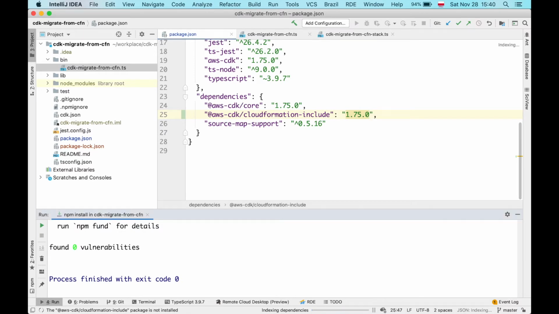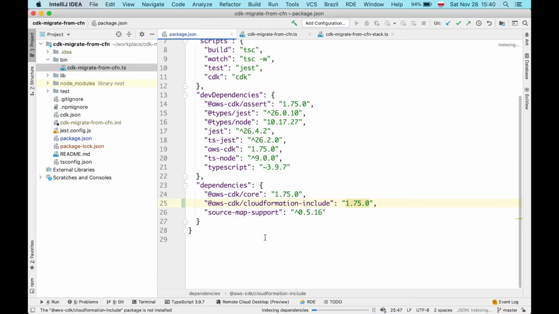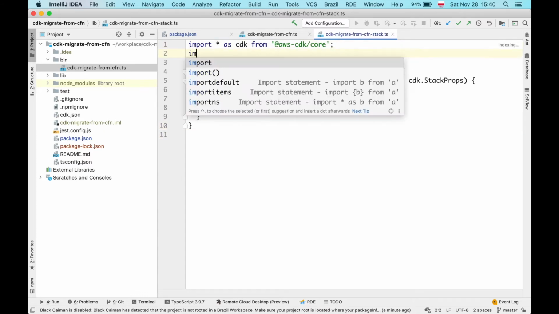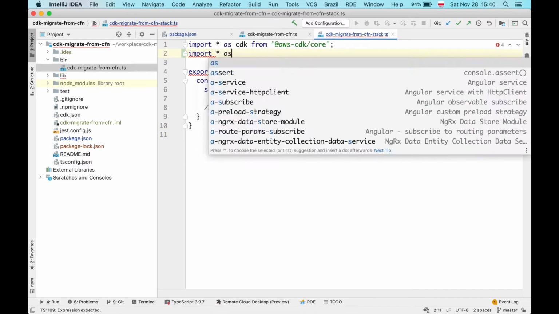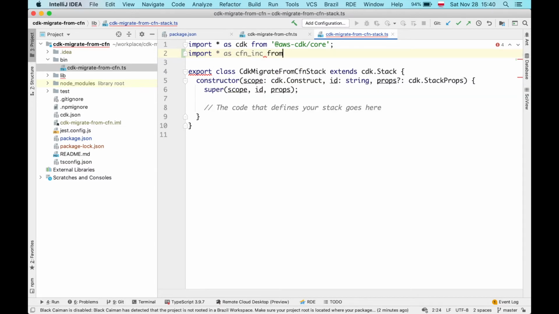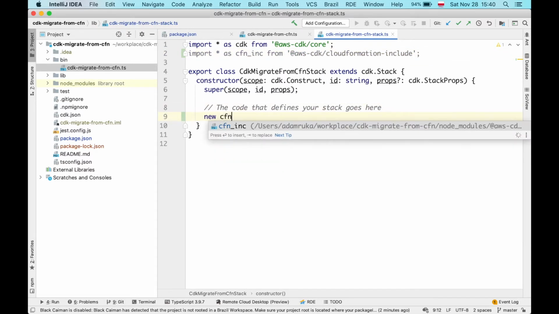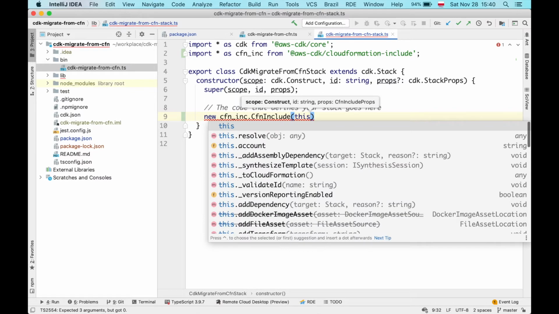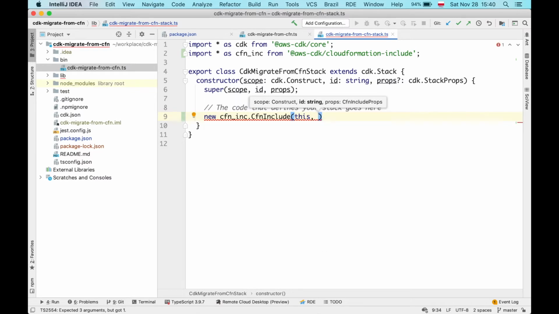Great. So the package has been installed, and now we can use it in our stack. Let's first import it in our stack code. The CloudFormation include module contains a single construct that we instantiate as CfnInclude, passing three arguments. The first one is the scope, which is usually this, and it's the same in our case.